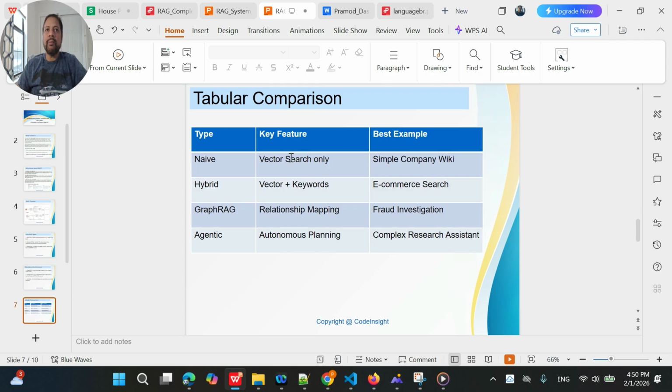In the tabular comparison, you can see what kind of RAG it is, its name, and its key feature. Vector search only: best example is a simple company FAQ or simple question and answer. Hybrid: vector search plus keyword search, used in e-commerce applications like Amazon and Flipkart, all based on hybrid search. Graph RAG is relationship mapping, used in fraud investigation. Most financial companies use graph RAG to detect whether a transaction is fraudulent or genuine.